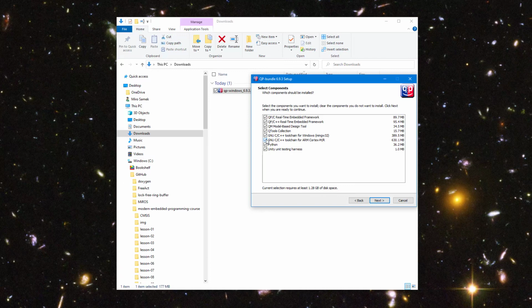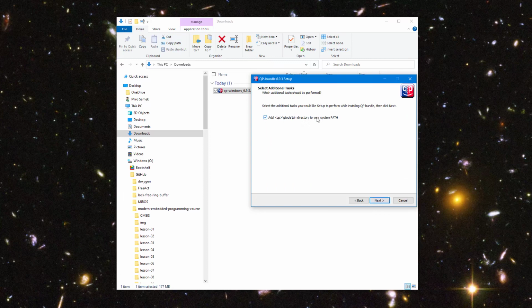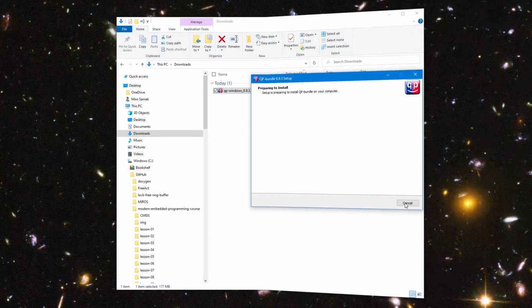These command line compilers are quite useful for testing embedded software, both on the desktop and on the embedded targets. You will see how to do this in the future lessons of this course. I also recommend that you keep the option to add the QP Bundle installation folder to your path. So finally, you can run the installation, which takes a minute or two.